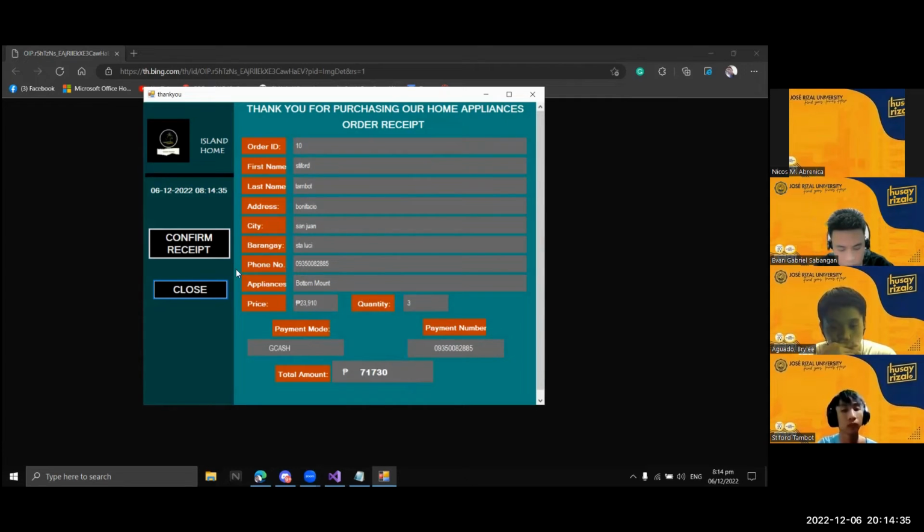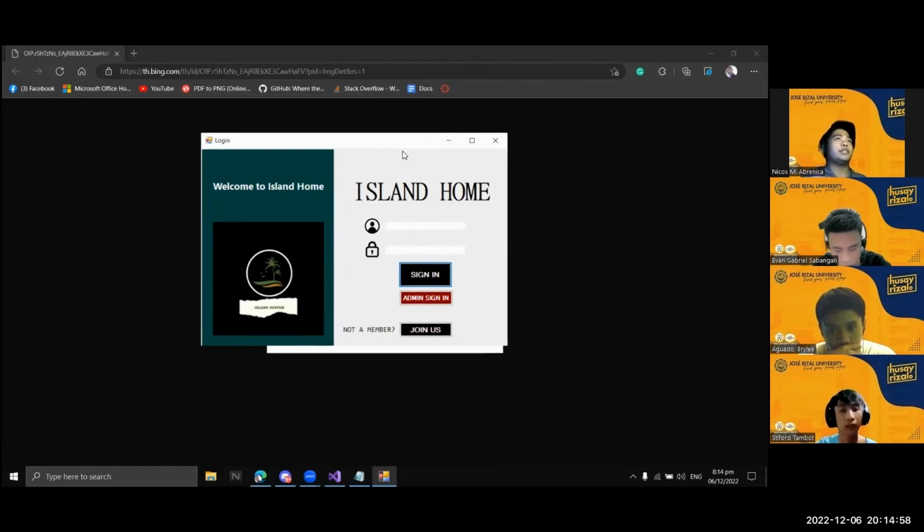And if we click the confirm button, it will have a message box that says thank you, receipt is confirmed. And if we click the close button, this is where the whole system exits. Thank you. Let's proceed to Mr. Tambot.